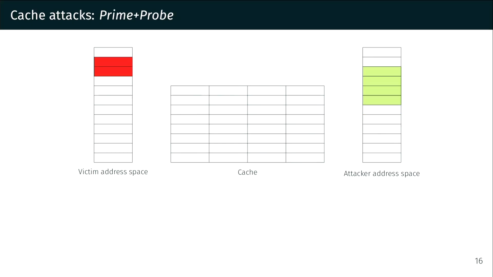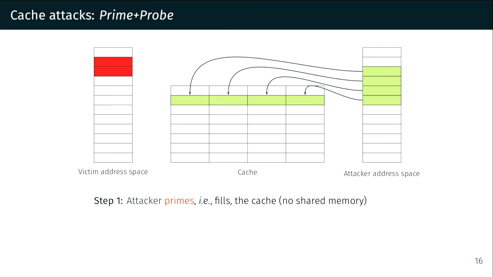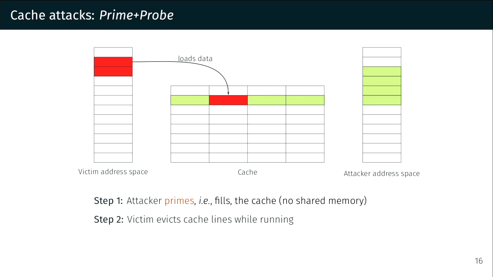The second type of attack is called prime and probe, and it does not rely on shared memory like the flush and reload attack. It works as follows. Instead of mapping anything into its own address space, the attacker loads a lot of data into the cache and fills it. Then he schedules the victim again, and the victim can access data that maps to the same cache set. So the cache set is used by the attacker and the victim at the same time.